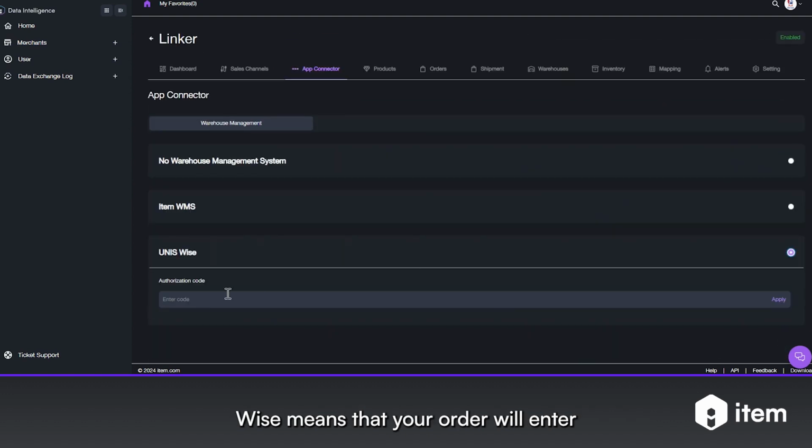Unis means that your order will enter the Unis warehouse. Before configuring the Unis mode, you need to configure the relevant warehouse information in the Unis system. Obtain the authorization code. Fill in the authorization code in the input box.